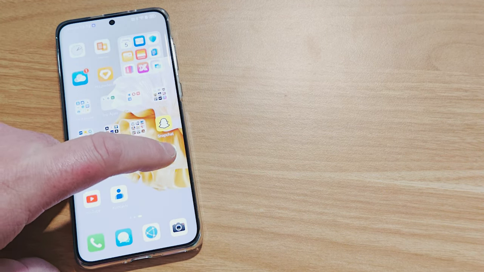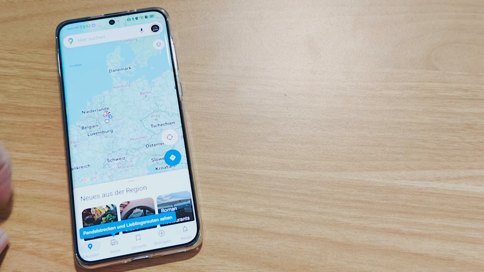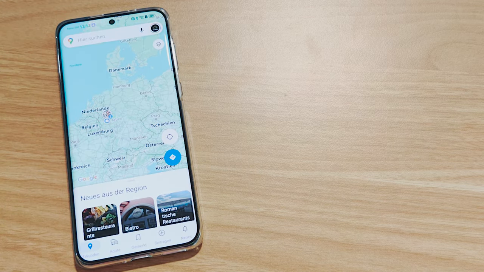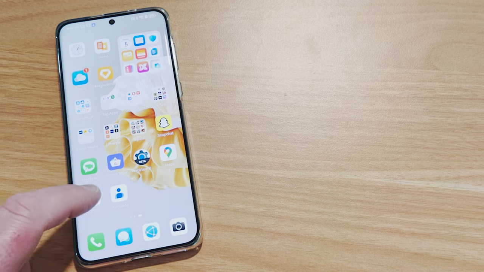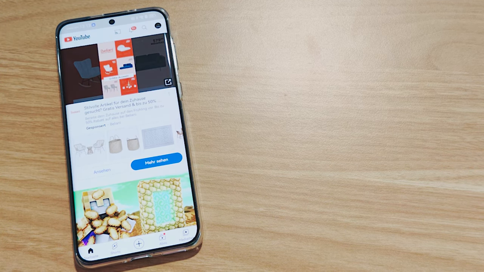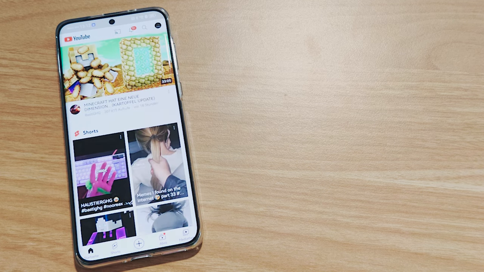I choose Google Maps and YouTube to show you that we are logged in with our Google account with all the personal settings. Also in YouTube, you can see I get the notifications for my subscriptions. And important, YouTube runs without stopping or freezing after a while. This problem we had with EMUI 13.1 with a P60 Pro seems to be completely solved with EMUI 14.